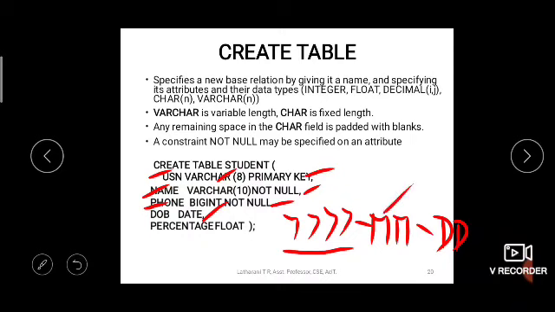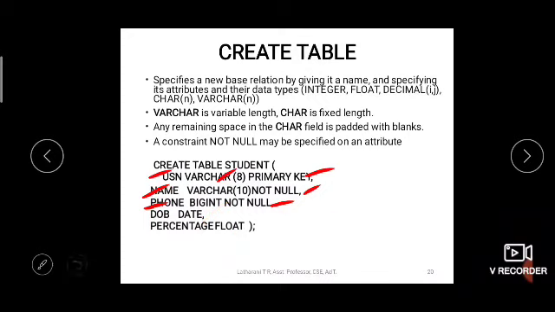Then 2 digits month, that is 01, 02 you have to give. Then till 12 you can give. Then 2 digits date, 01, 02, 03, etc. 25, 26 up to 31 you can give the date. Okay, so that is how you give the date. Then finally the percentage is of type float, so it can be a floating point value. Okay, so this is how you create the table.